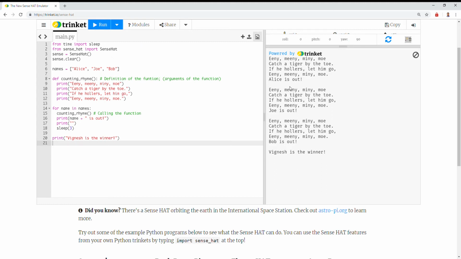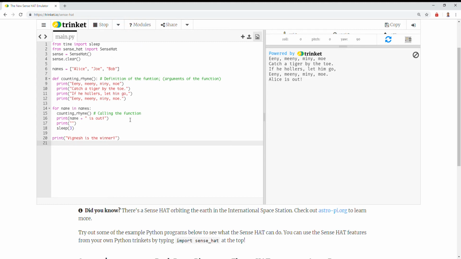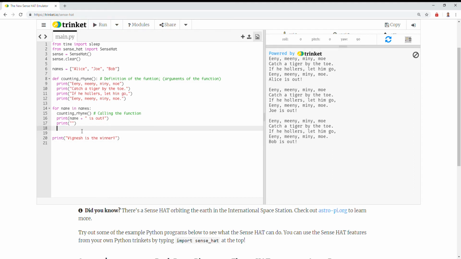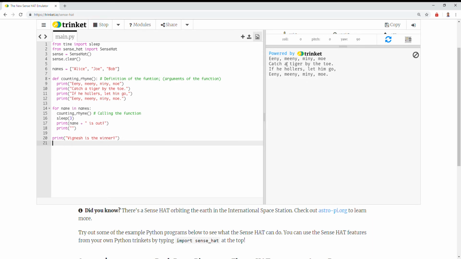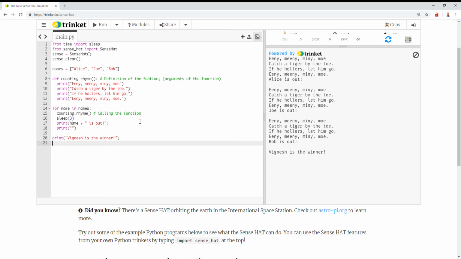Oh yeah, what happened? I'm going to click stop. Maybe I should put the sleep first, right? So put the sleep first and then say the name is out, and that's how it is. So I'm going to click run now. Any many many more, catch a tiger by the toe, and so on. Alice is out, and then again another any many many more, and then somebody is out. But it doesn't give us some space. So let's add some fun.